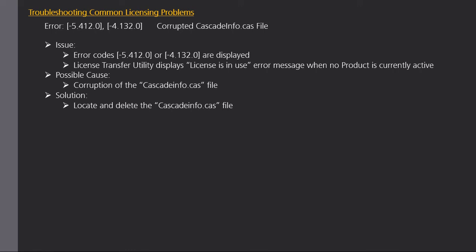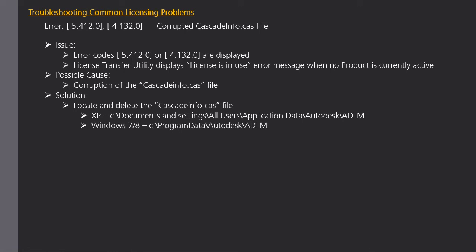Solution: locate and delete the Cascade info.cas file. In Windows XP, it should be found at /documents and settings /all users /application data /Autodesk /ADLM. In Windows 7 and 8, it should be found in /program data /Autodesk /ADLM. Restart the product and the Cascade info.cas file will automatically be regenerated.